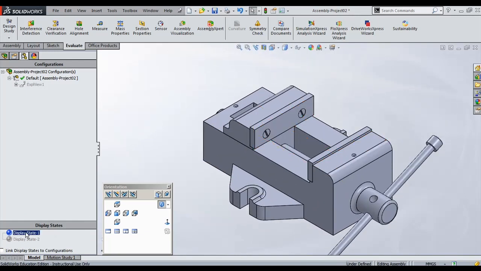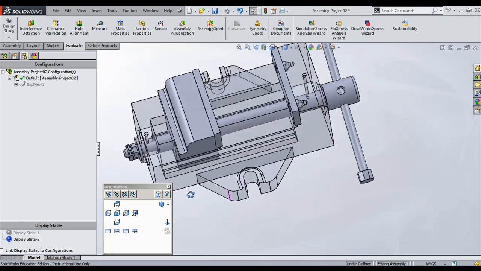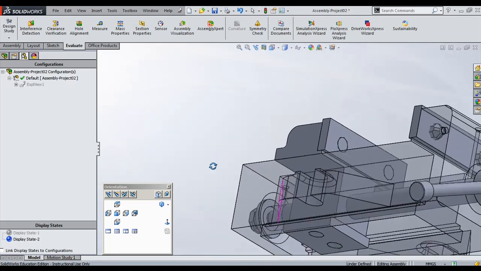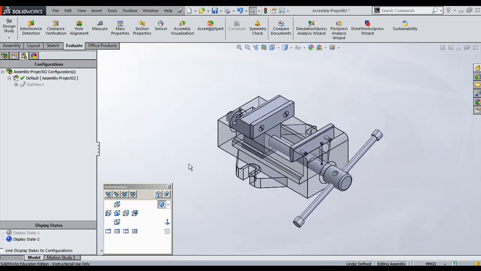This is how you can make different types of display state, which will be easy for you to understand and also easy to explain to the students with respect to the components, how they got positioned in the entire assembly. And this is about assembly of a machine vice with exploded view and controlling the display style.